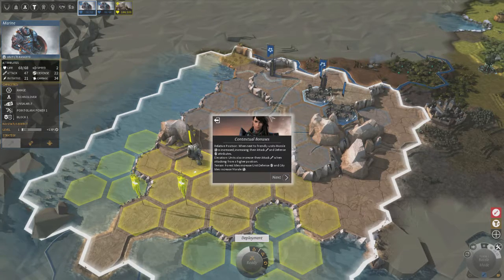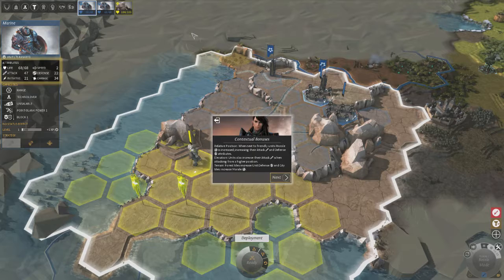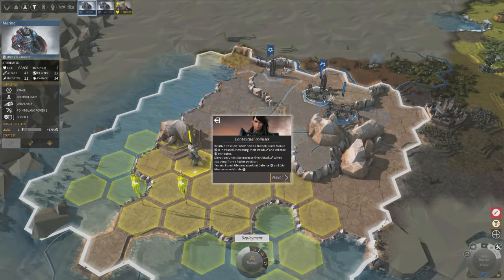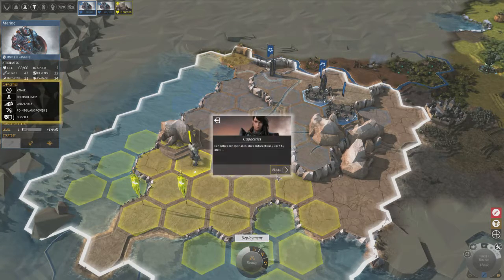Okay, so this is something I didn't know. So when near friendly units, the morale increases, which increases attack and defense. I didn't know that. It just doesn't matter what units. I guess it's just anywhere near them. And then, standard elevation and terrain and whatnot.